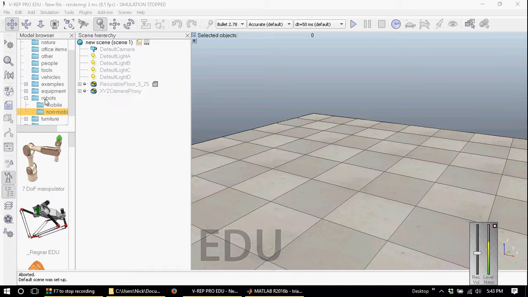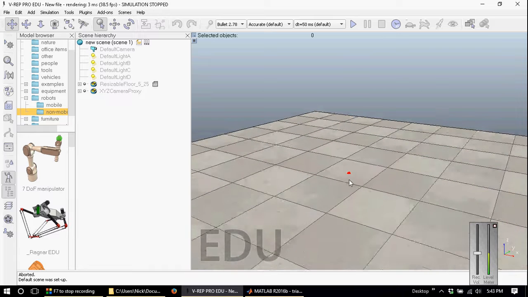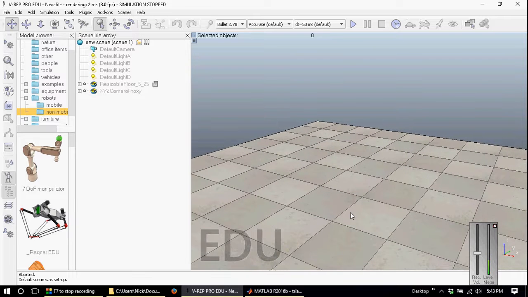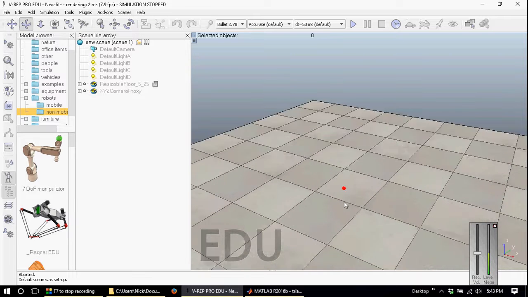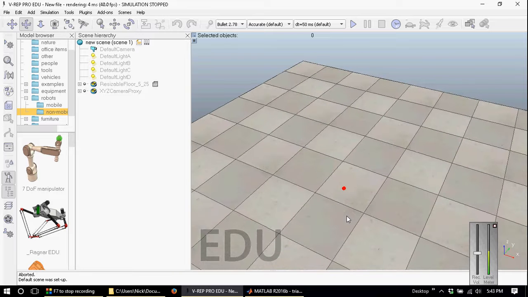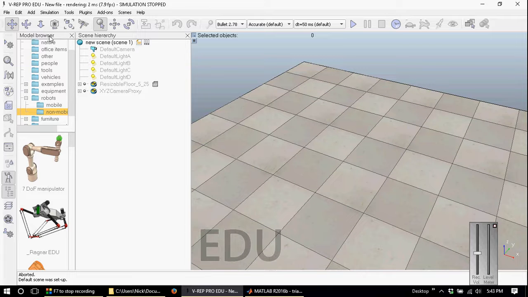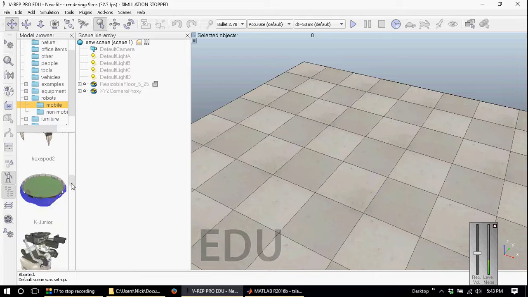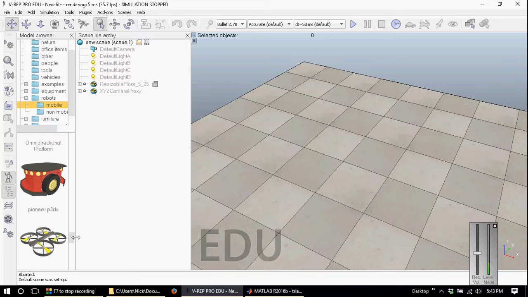So, if this is your first time in VREP, you can move within the environment by clicking the left mouse button and then panning back and forth. You can zoom using the mouse wheel, and if you push the mouse wheel, you can rotate around the point. Under the model browser, under robots and mobile, if you scroll all the way down, you can find this Pioneer P3DX, which we'll be using.